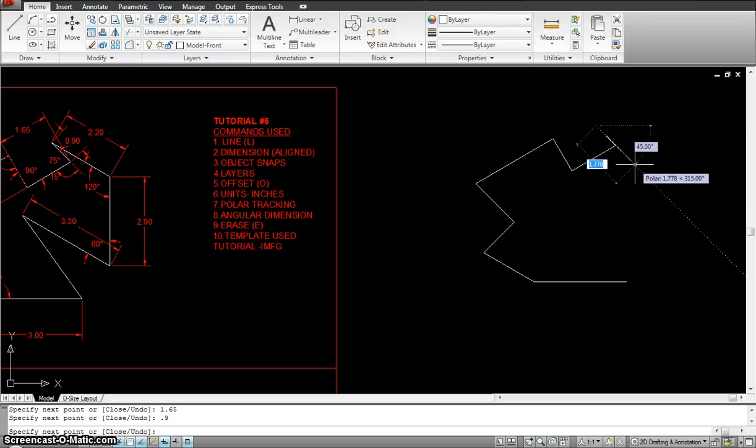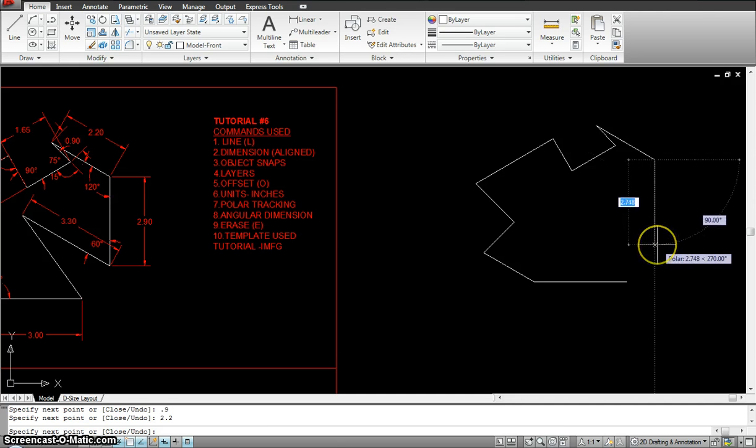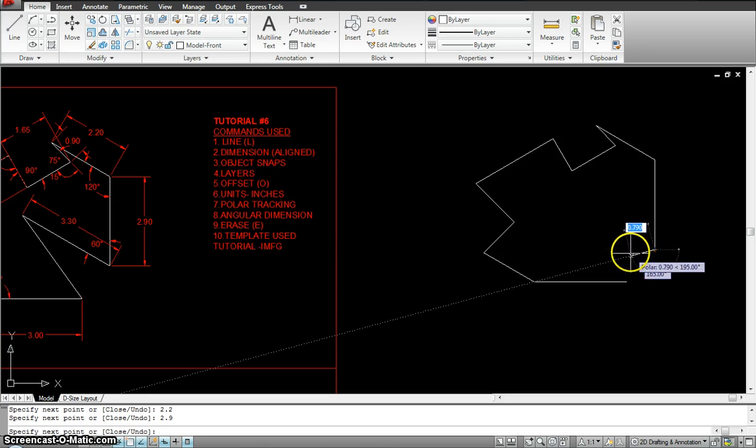This is 45, so 15 would be just going there. And how far am I going on this one? I'm going 2.2, enter. From here I'm going straight down. I'm going 2.9, enter. And then from here, how much am I going?